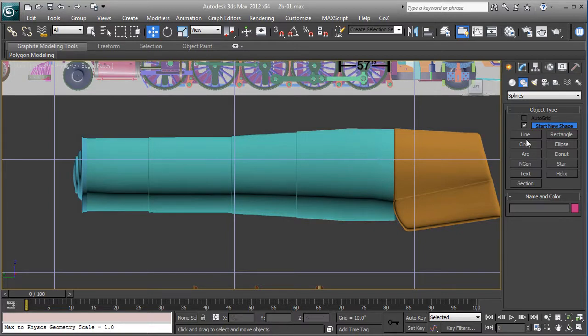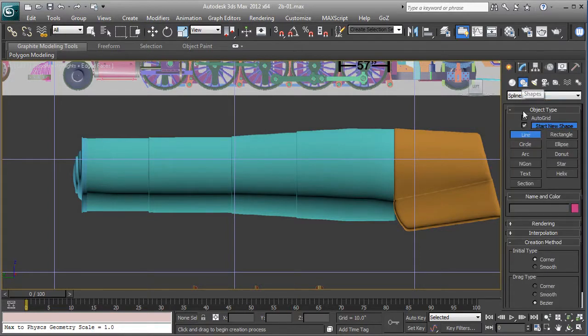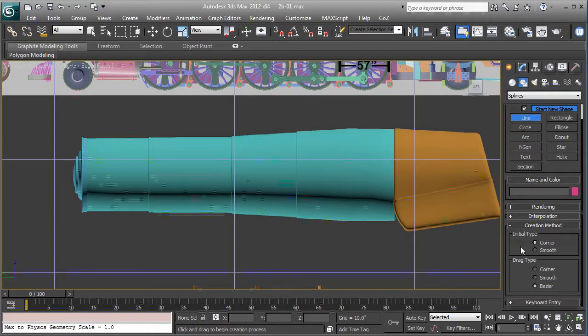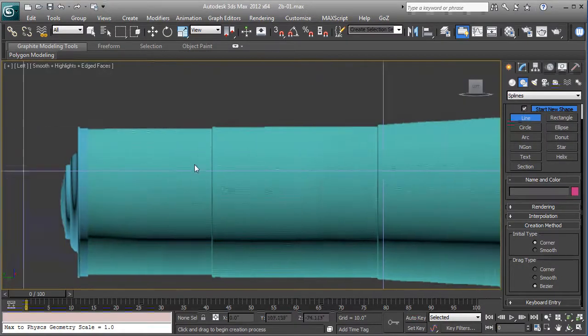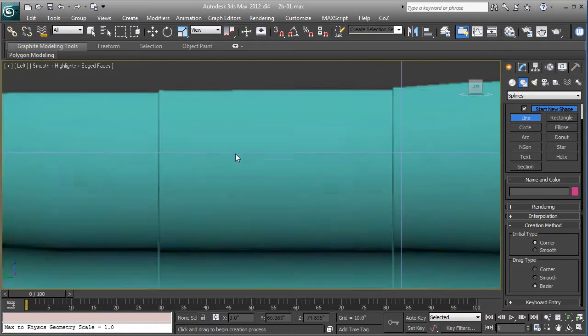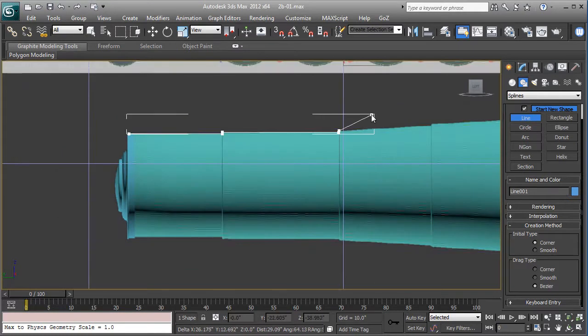So what we're going to do is we're going to use the line tool, and that is found right here under Shapes, Line. And you see down in Creation Method, initial type is set to corner and the drag type is set to Bezier. I think that's good for what we're going to do here. So what I'm going to do is roll in a little bit with the mouse wheel, zoom in, and I'm going to start right here. I'm going to click, I'm going to drag it out. When I get to this little seam, I'm going to click, I'm going to move up a little bit, click, and the same process down the line. Click it, click it. Now you can zoom out with the mouse wheel.